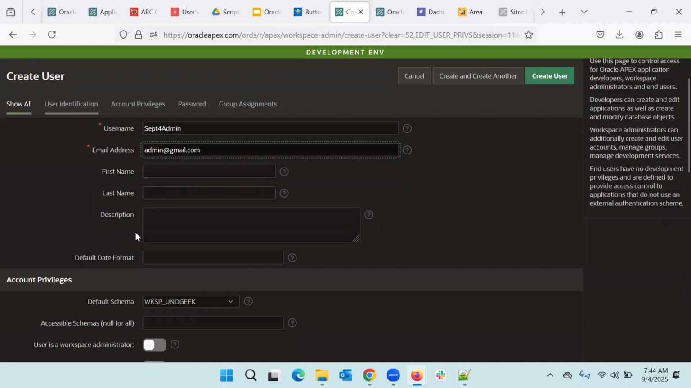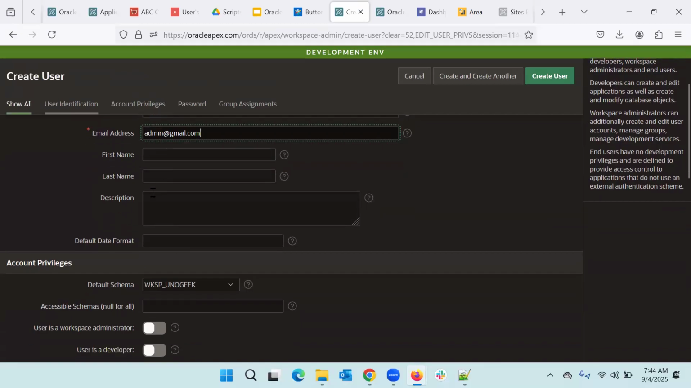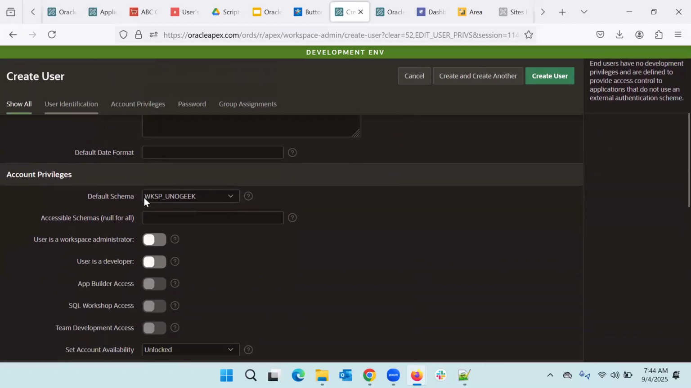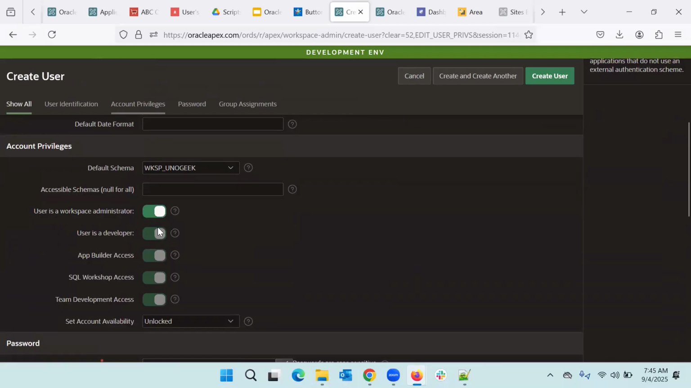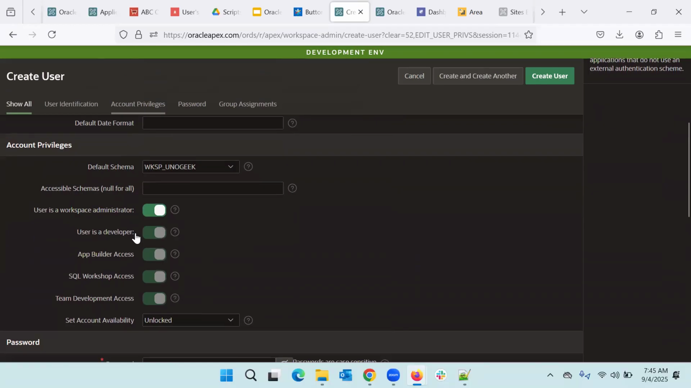Then these other things you can give, all are optional. Then account privilege: what type of privilege you want to give. Based on this privilege, your role will be decided. So if you want to give the workspace administrator, you can enable this option. Automatically he will get all the access. That is how we can give the super user.